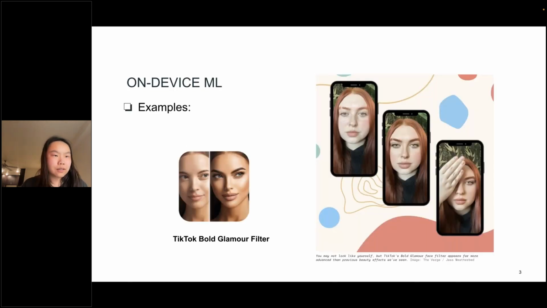First, let's look at what is on-device ML. You might have seen this in your daily life, but never thought about it. What is actually an on-device machine learning model? There are many types of on-device ML.